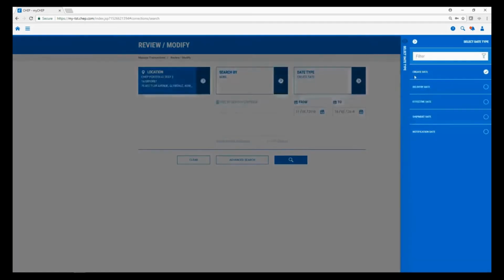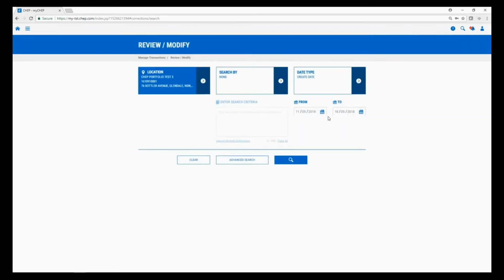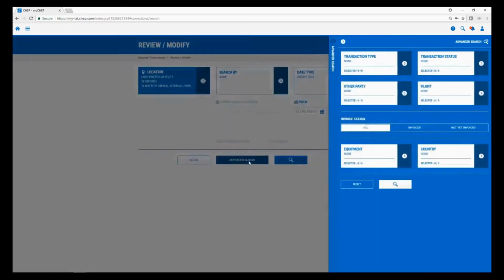So again, for your date type, you can do a number of different date types. You can do create date, delivery date, effective date, notification date. We're just going to use the default, create date. We'll just do the last 7 days and click search. Now, before I do that, there is a bunch of other options here under advanced search.